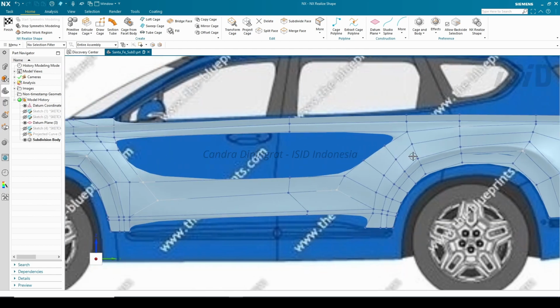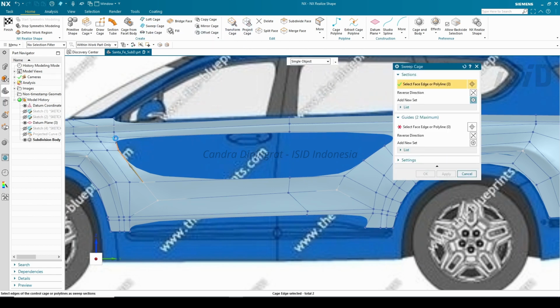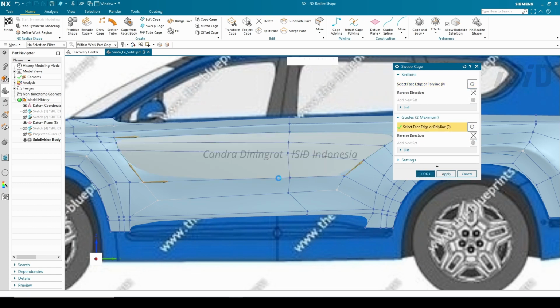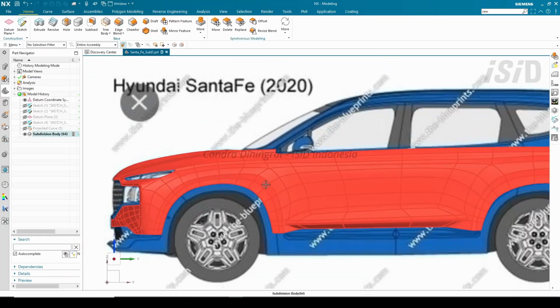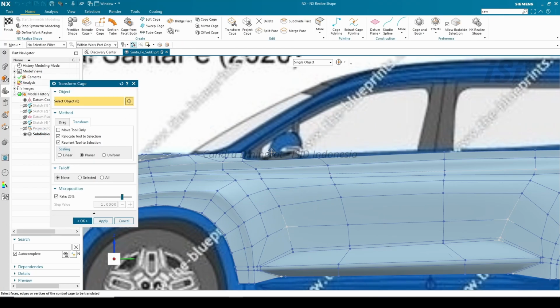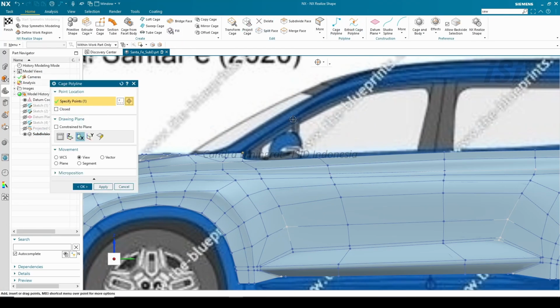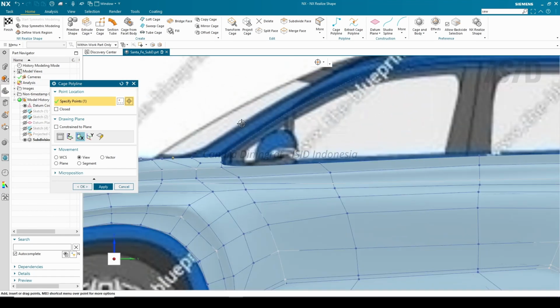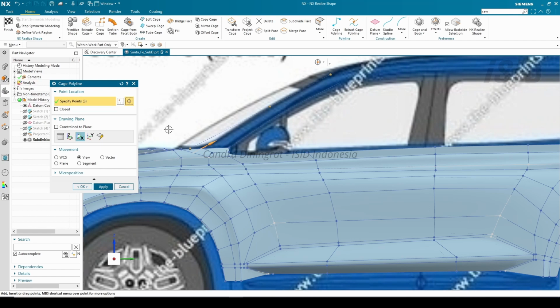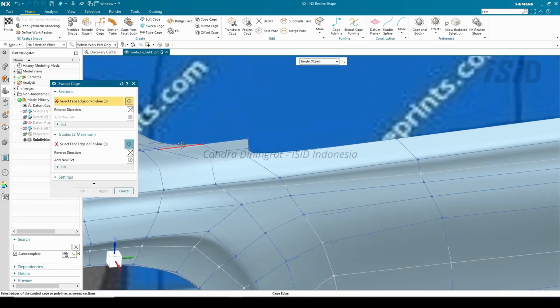I think I chose the wrong edges. Let's repeat again my sweep cage and select these two as the profile and these two cage edges as the guide. That's it. Okay, I add more refinement here, but I didn't record it. But you can see the patch structure of my polygon body, I mean subdivision body.